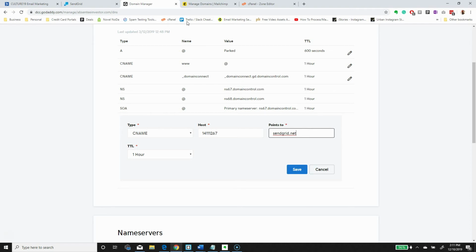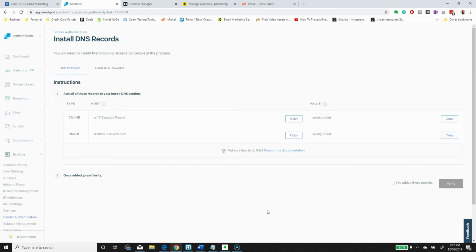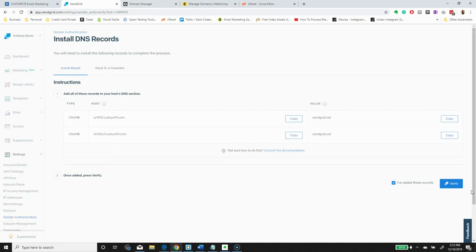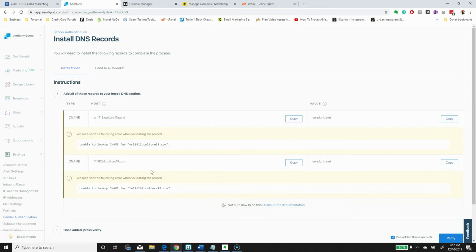paste, save. Just like with MailChimp, you're going to want to give these changes some time to actually refresh throughout the internet, and you're going to want to give it up to 24 hours if you discover that these records aren't being recognized. So when you're ready to verify, you would check this and click verify. Now for me, this isn't going to work, but I'll just show you. And this is what appears when they're unable to locate your records.